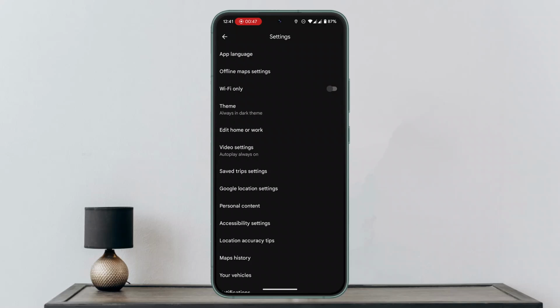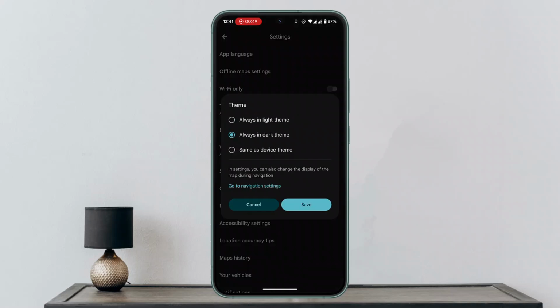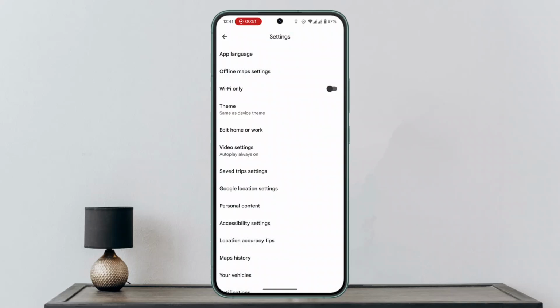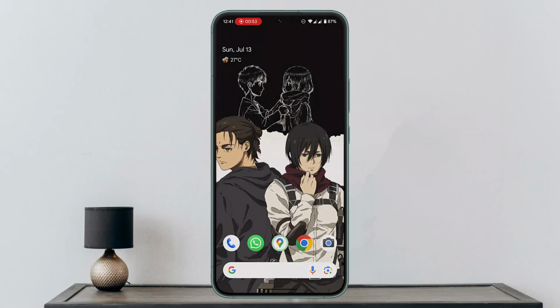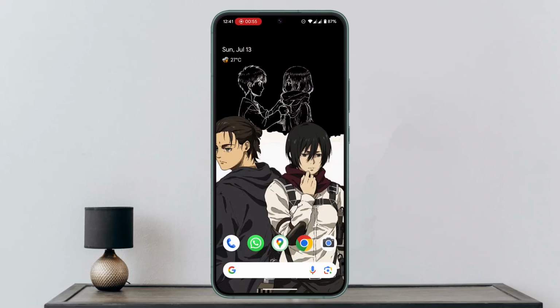To disable the dark mode option, you have to do the same thing, that is, select same as device theme, and click on the save button. And this is how you'll be able to enable dark mode in Google Maps.